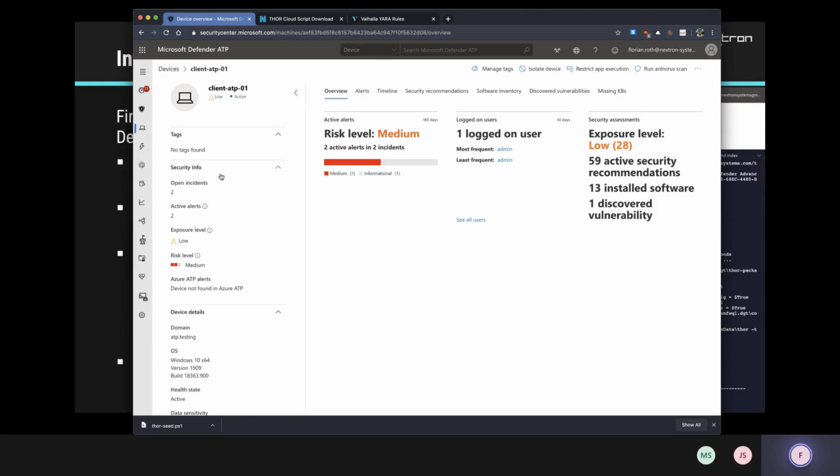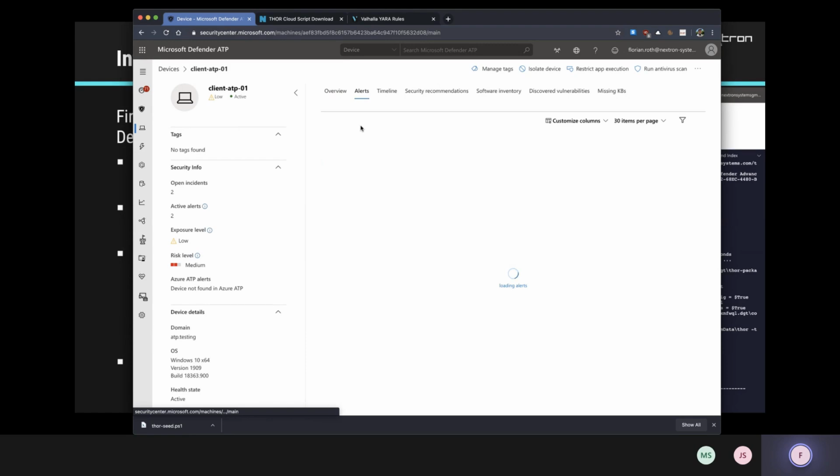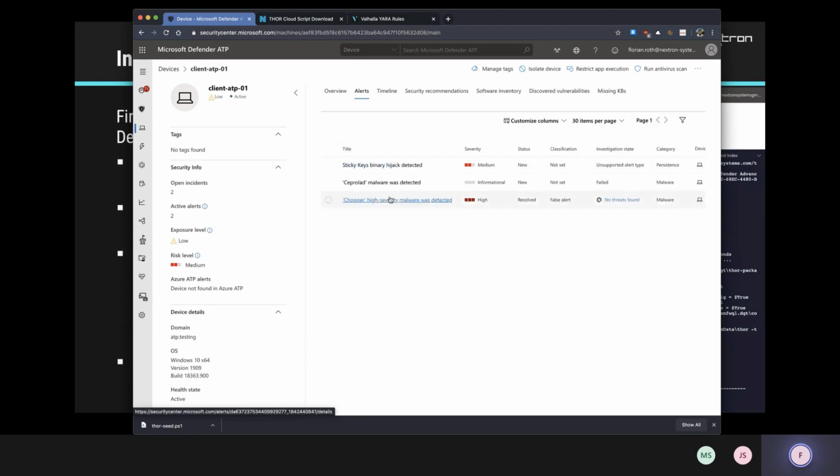And I see here in my Microsoft Defender ATP dashboard a system that is suspicious. It has alerts. I look at the alerts and see something happened with a sticky keys binary hijack. It's a medium severity. Let's go and start a live response session on that end system to investigate further.